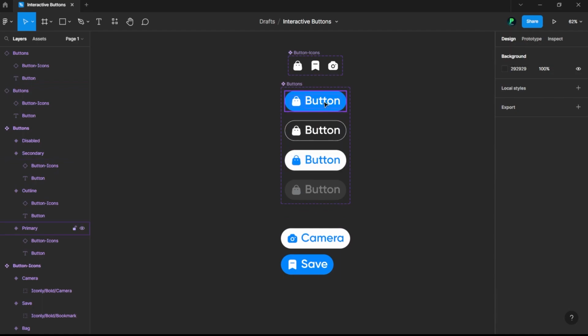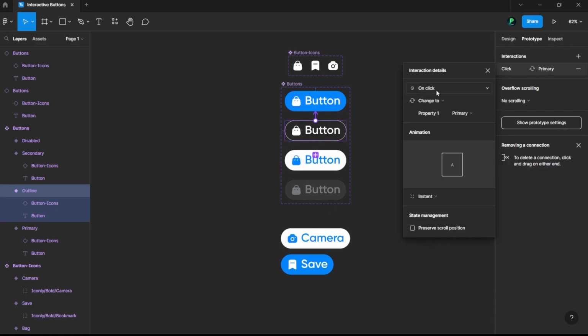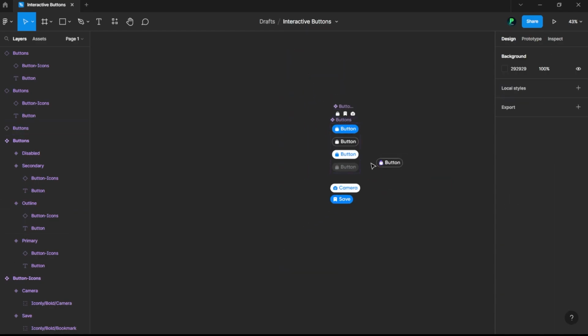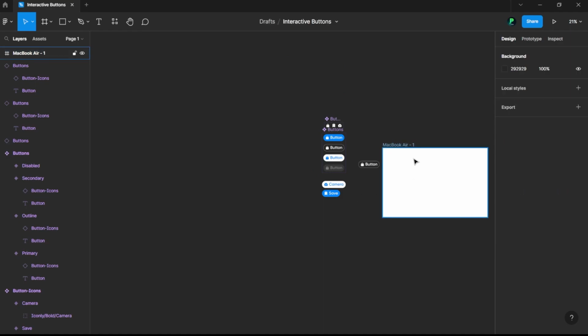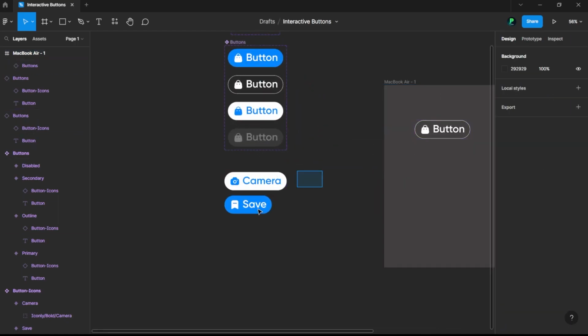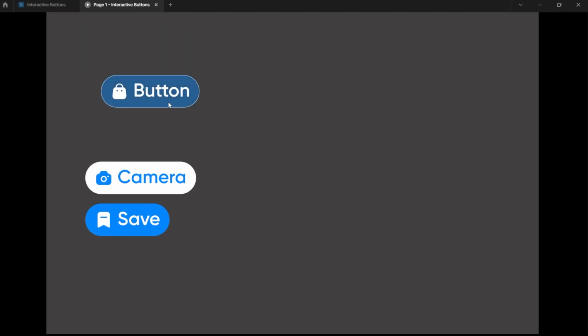If you want to prototype it, for example, you can surely do that by clicking on this prototype button. And then maybe if you want to do this on hover, so if we take this out and create a frame maybe for the MacBook, give it this background, get them all right here and just view the prototype. So as you can see, this is working nicely.